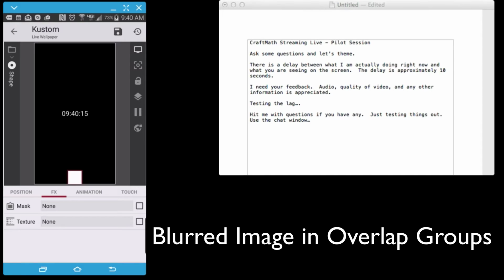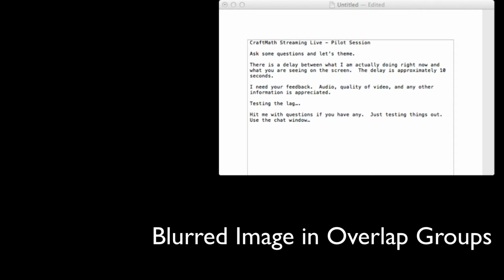Okay, so you're talking about a blurred background, but you want to be able to do that to an image that's in an overlap group. I'll give that a shot. Let me load up a background. I'm just going to take away my phone screen for a second while I get an image up here.